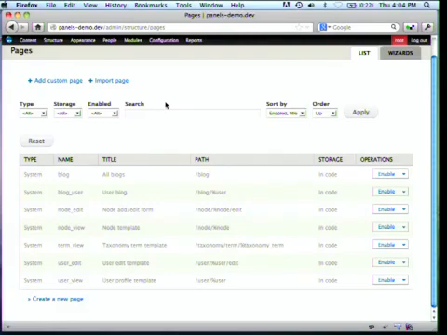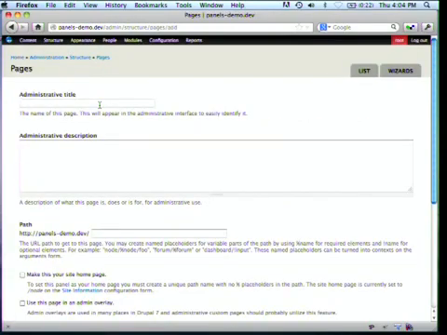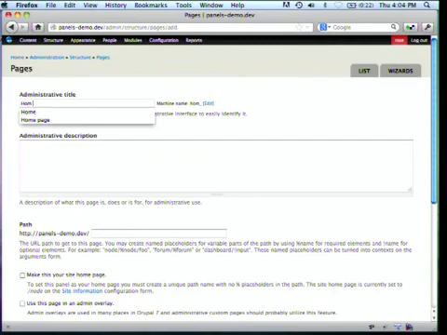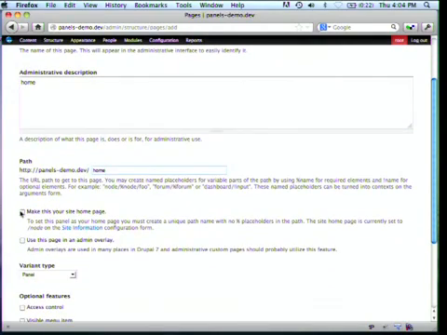So what we're going to do here is start by adding a custom page. That's this link here at the top, add custom page. We're going to give it a title, administrative description. We're going to give it a path. And then there's a handy little checkbox here that says, make this your home page. So guess what? Most people start using panels because they want a custom home page. There's a checkbox here to do it.